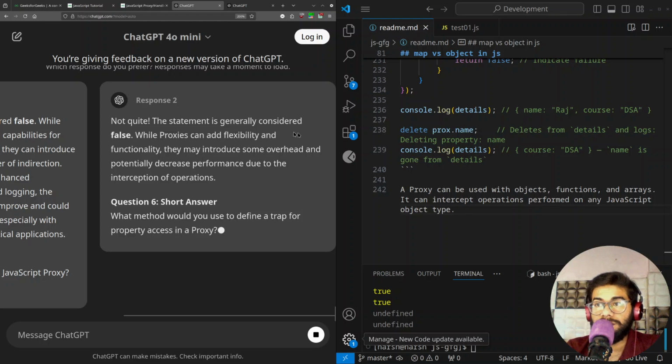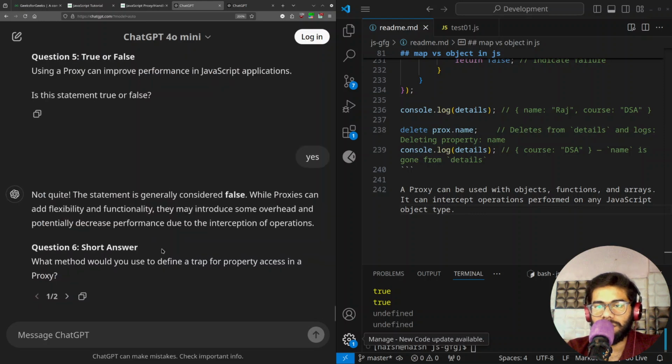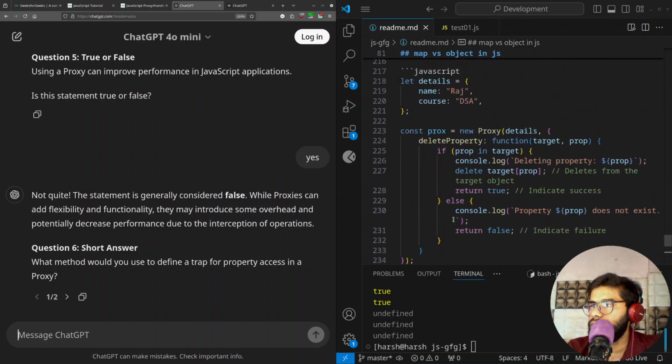Not quite. This statement is generally considered false. While proxies can add flexibility and functionality, they can introduce some overhead and a potential decrease in performance. I prefer this response. Okay. Question 6: what method will you use to define a trap for property access in a proxy? I don't know.